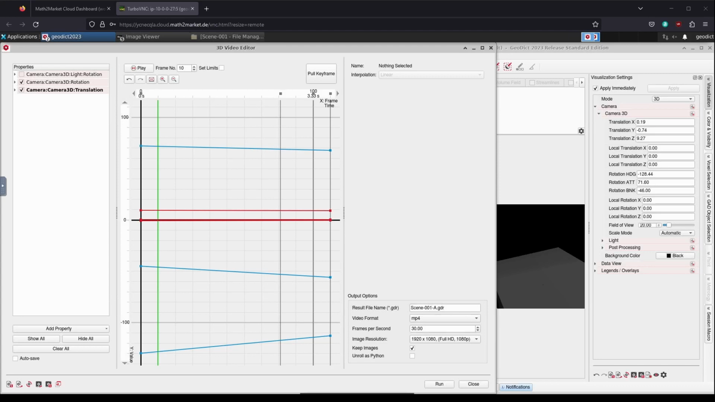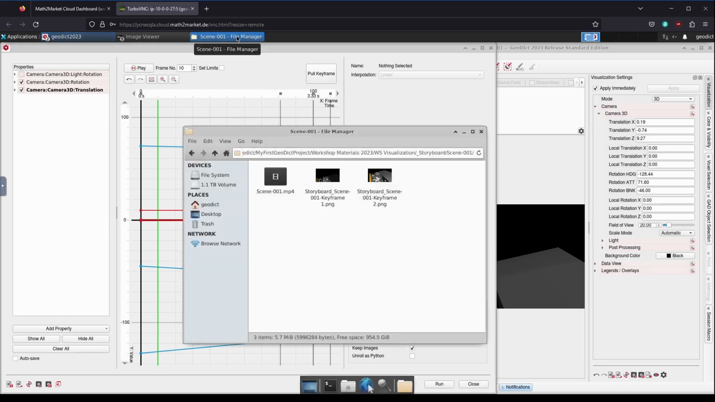Alright, let's move on to creating the second scene. Before we begin, let's take another look at the finished reference video, which can be found in the storyboard folder under scene 002.